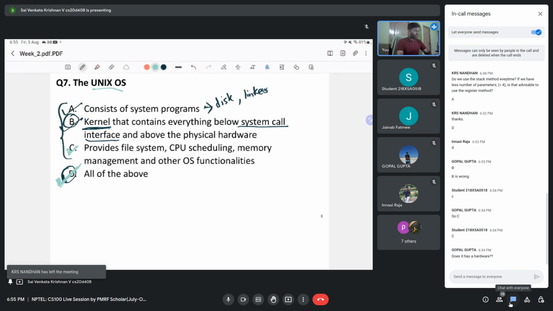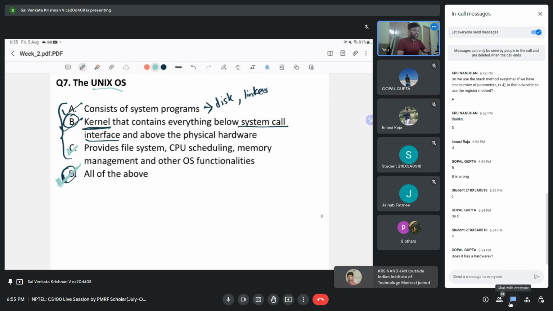Gopal, you have asked a question. Does it have a hardware? Can you just explain the question again? I didn't get it. Does it have a hardware, in the sense that Unix OS as such does not have any hardware. This Unix OS runs on the hardware. So I guess that's what you meant.